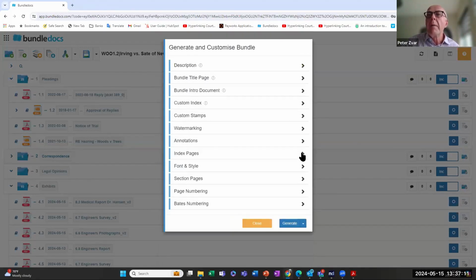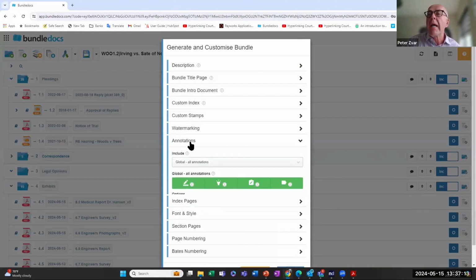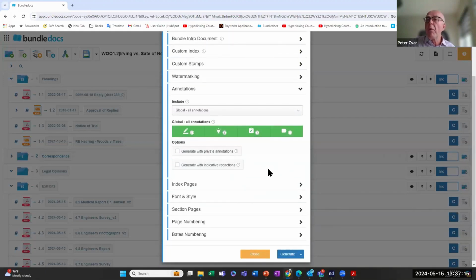And again, I'm just highlighting certain sections, the annotations. I did a whole bunch of annotations. What do we want to do? Do we want to include or exclude the redactions? Because depending on the recipient, do we want to include or exclude all the highlighting I did? I could have added notes. Do I want to include or exclude the notes, etc., etc.? Or do I want to send it out with indicative redactions, meaning show me where I redacted, but at least I could read through. Stuff like that.